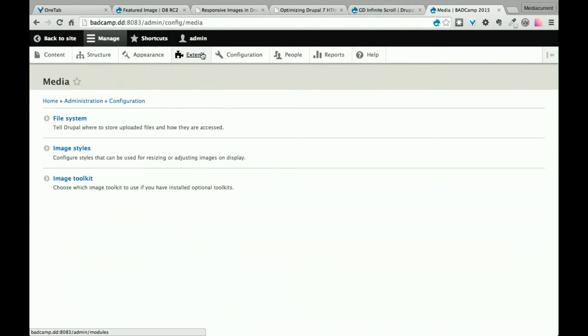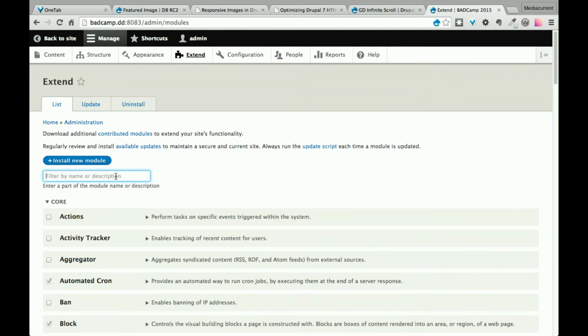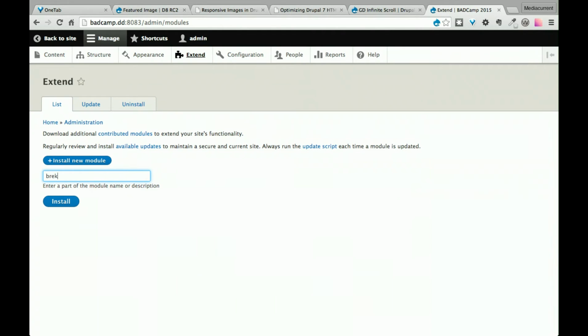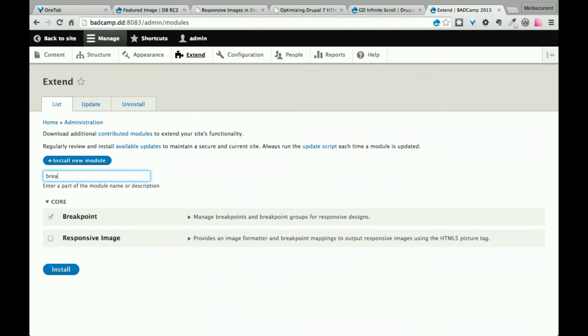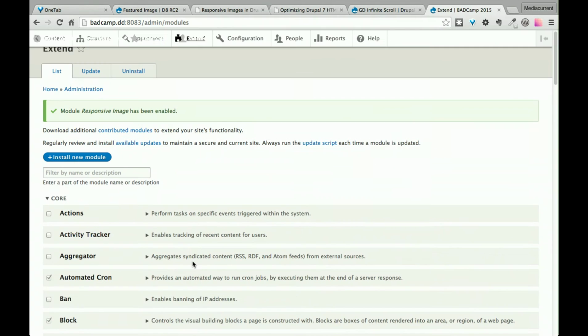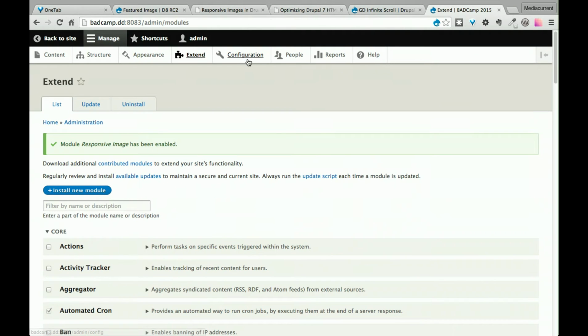The first thing I want to do is make sure that the modules I'll be using are enabled. I know Breakpoint for sure is enabled by default, as you can see there. But responsive images, even though it's in core, is not enabled by default. So I'm going to enable that. Okay, so that's done.